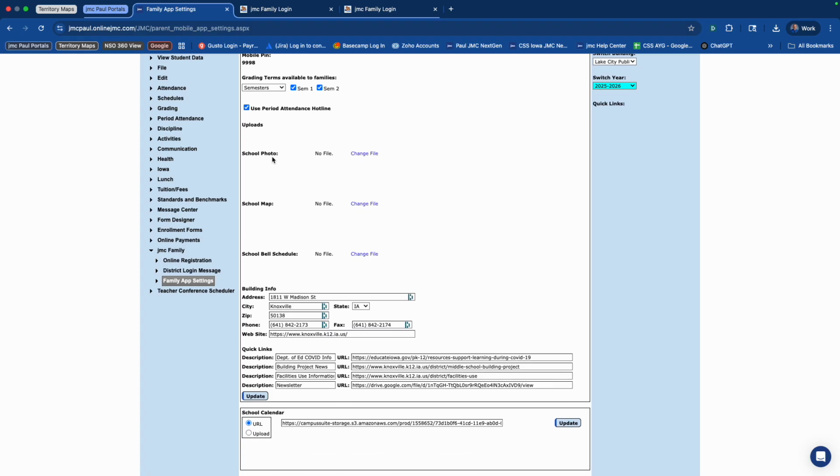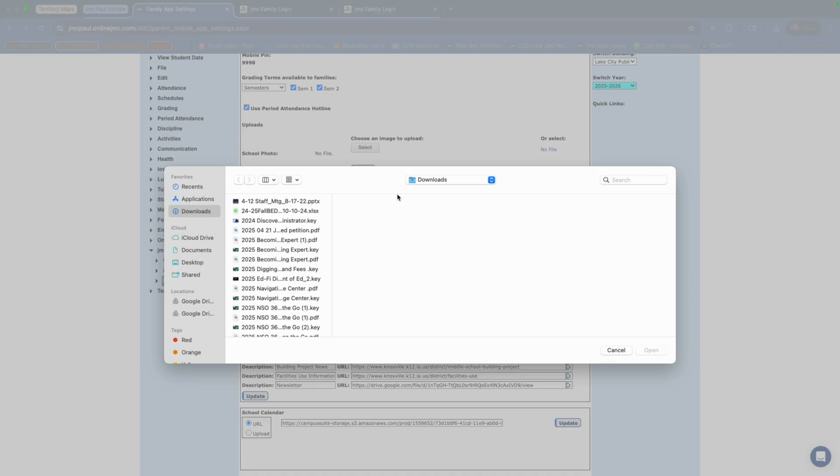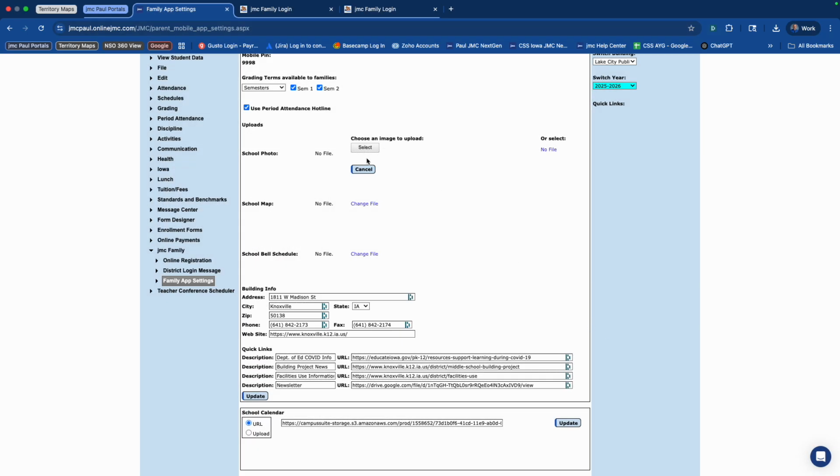There's a number of upload features here. If you have a school photo, a school map, or a school bell schedule, all of those documents can be uploaded to be displayed on your app. You'll simply click on the Change File and then navigate to your computer to choose the image that you wish to upload. Once you've done that, you'll see a file listed here indicating that you've selected one now.